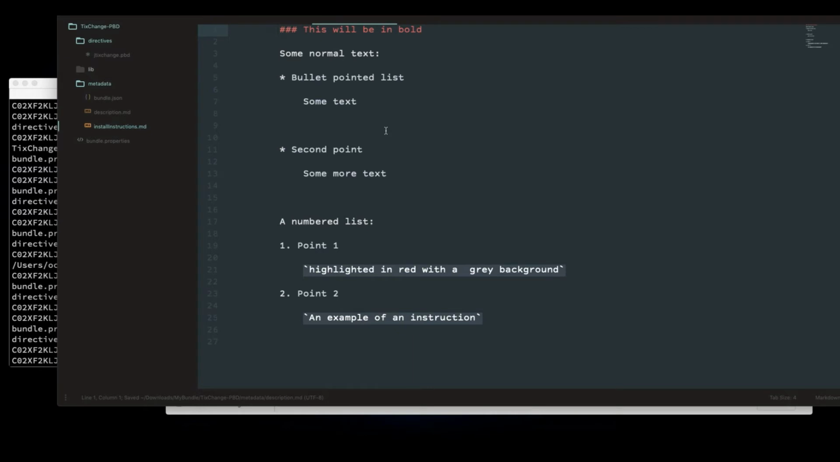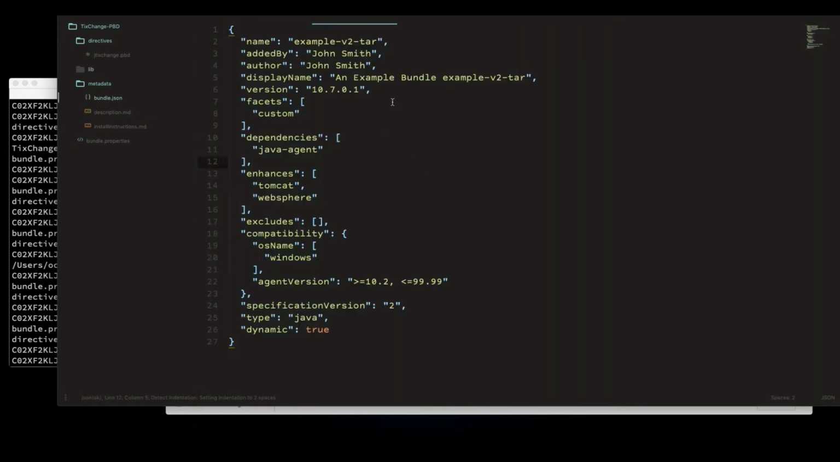Instruction. We don't really have any special instructions for this. There's nothing for us to do. I'm going to leave this the way it is so we can see what it looks like once it gets deployed. And bundle the gist. Yes, this is the one that we need to change.